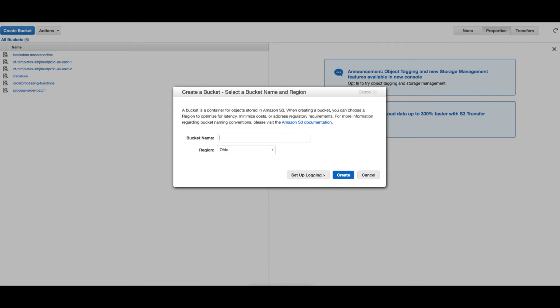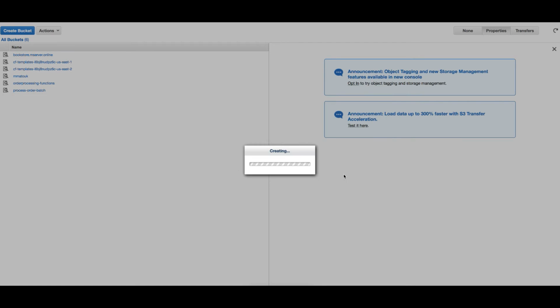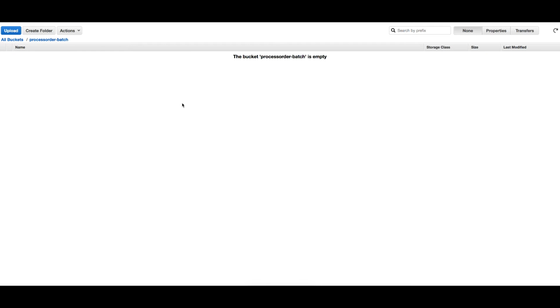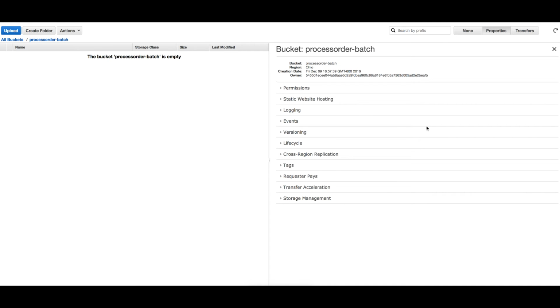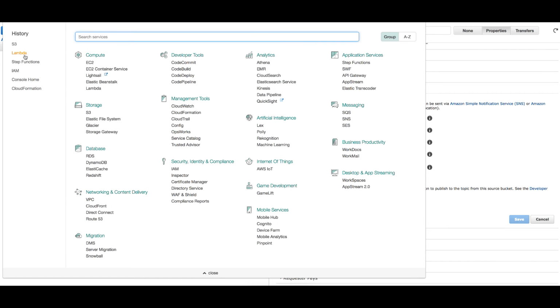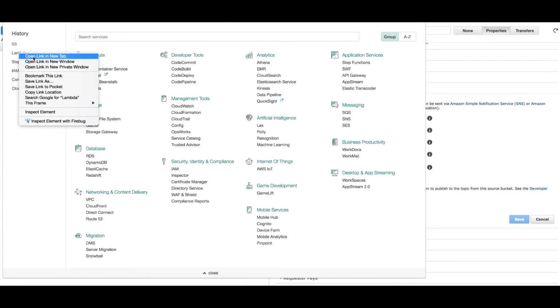Create bucket. I will just name it process order batch. And you have to make sure that the region is the same region as your lambda functions. Inside the bucket, you can actually configure the triggers in two ways. You can configure it right from the bucket here, from events, and you can choose lambda function. However, I prefer to do it from the lambda function. So let's get to the lambda function in a new tab and configure the trigger.